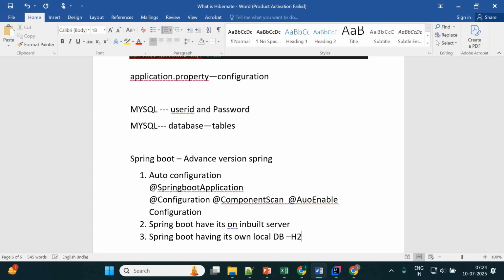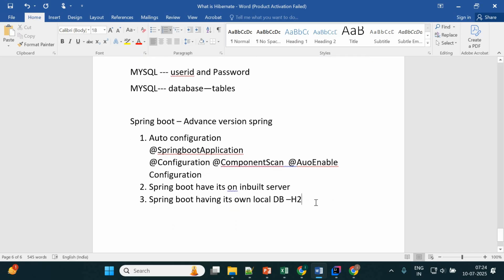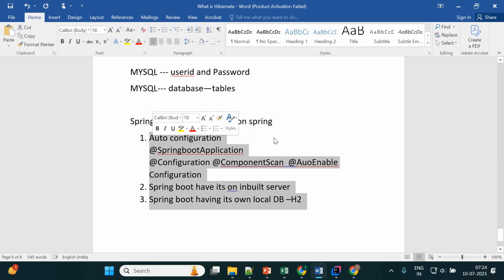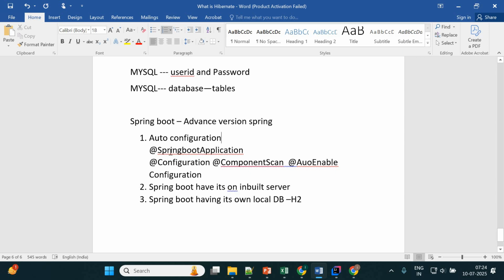Whenever you want to test the application locally, we go with the H2 database. It is only for testing purposes. In deployment we do not use it because it has a lot of drawbacks. But that is a main advantage of Spring Boot: auto configuration, with these three inbuilt annotations in @SpringBootApplication, its own Tomcat server, and an H2 database. So I'm creating a new application, and with its help you can understand how to import and run a Spring Boot application.